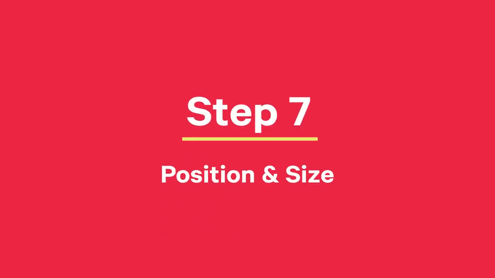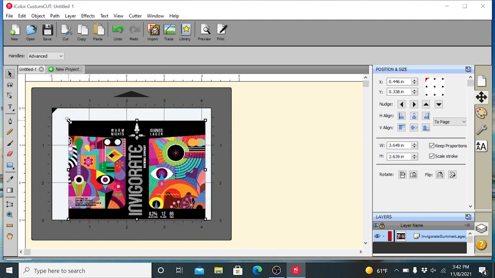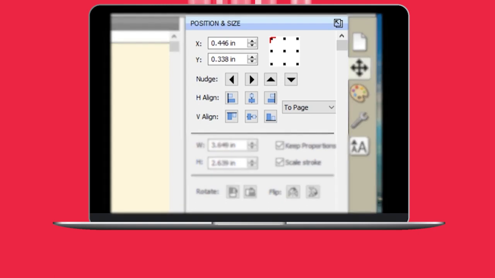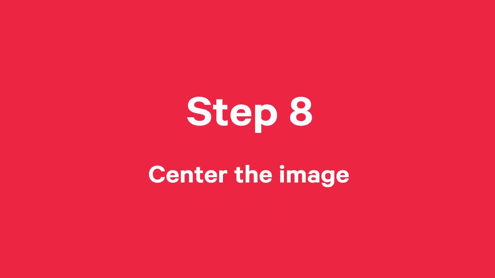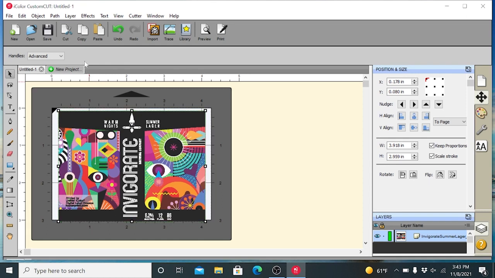Step 7. You can manually move it on your page or increase the size. However, a better option is to use the Position and Size window, and then set the artwork size to match the size of the page layout. Step 8. Center the image horizontally and vertically to the page.